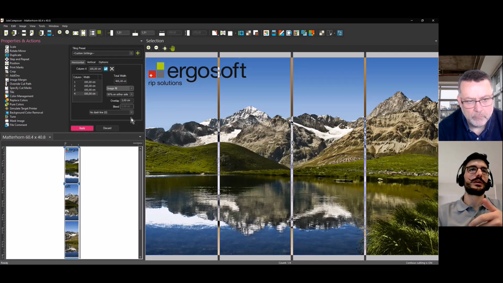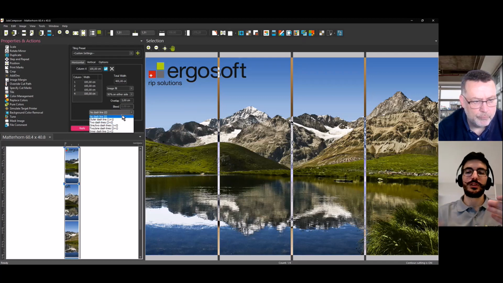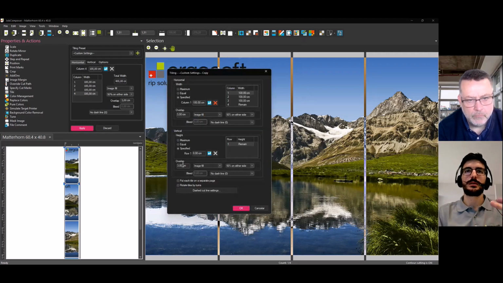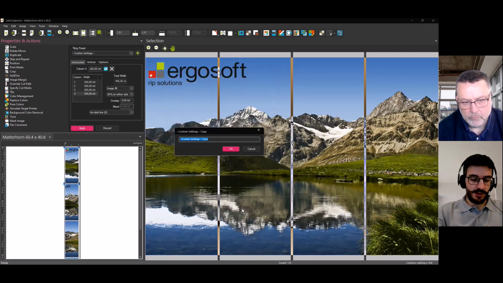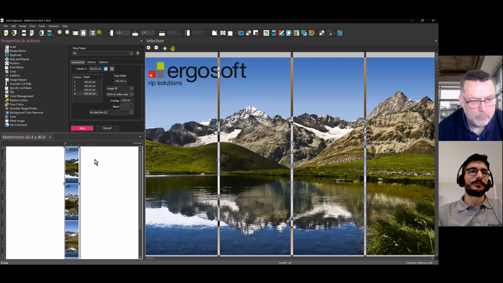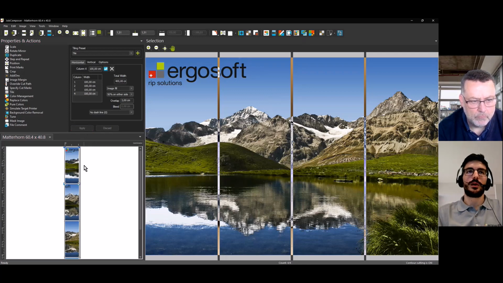And of course, if they want to add some line to visually know where to place the tiles, they can do that as well. So for example, let's say that you are happy with these settings for the tiling. So you can just, once again, save it as a preset. I will just click OK and just call it tile. Okay. So, and it is applied to my image. And now I can just go back to the standard view.